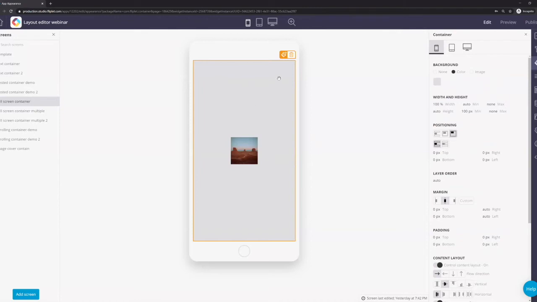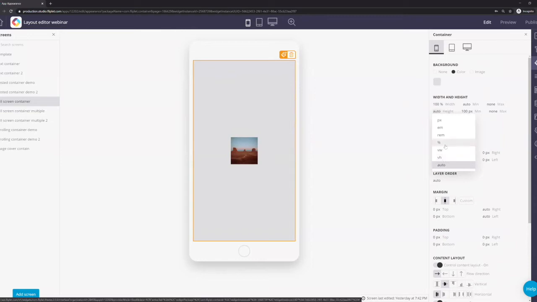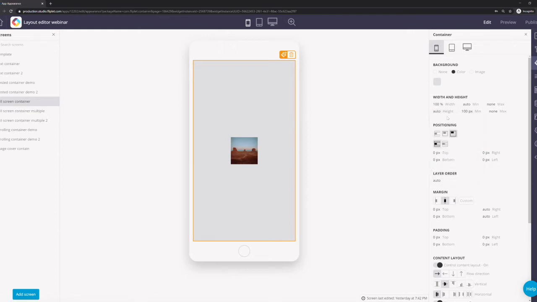Now, the first thing I've done with the container is set the width to 100% and the height to auto. And that's going to fill the whole screen here. There are some other options you can use, such as doing vertical height, again, or percent. If you're not familiar with CSS, you may not be familiar with these terms, that's fine. You can always come in and just edit it and play around with it. Ultimately, that's going to look the same.